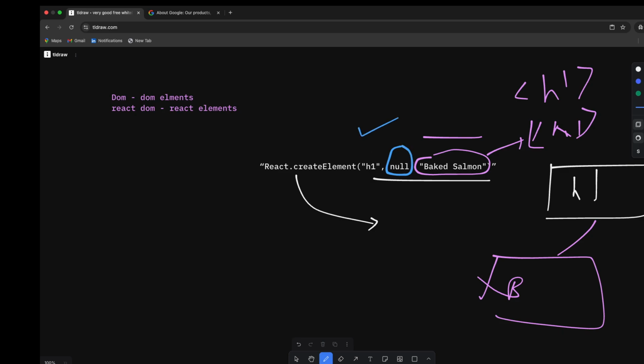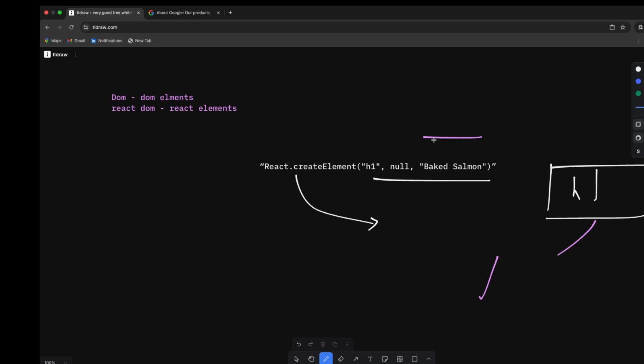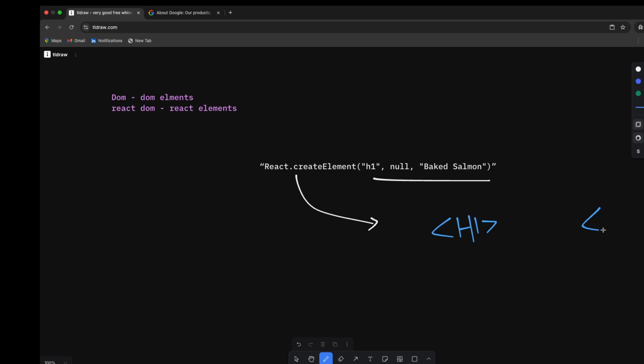Now during render, what React does is create a DOM and convert this element to a virtual one. So if you have an H2 in actual HTML, this element will be placed that way, and then baked salmon will be present inside this tag.